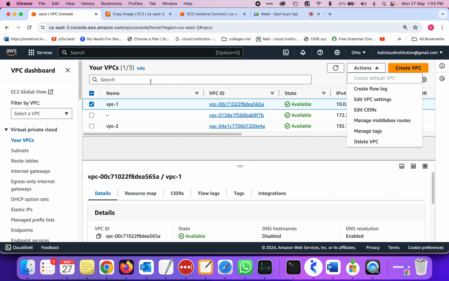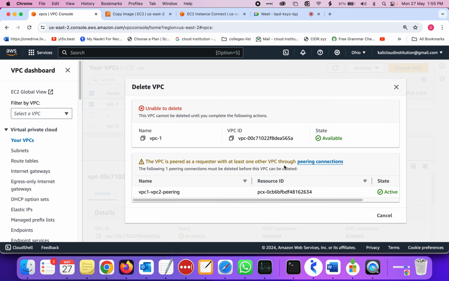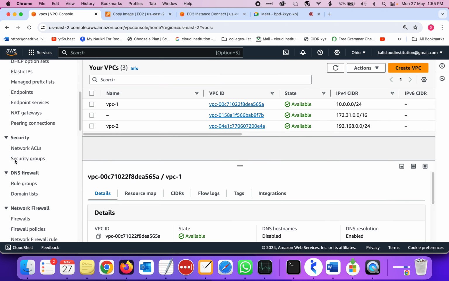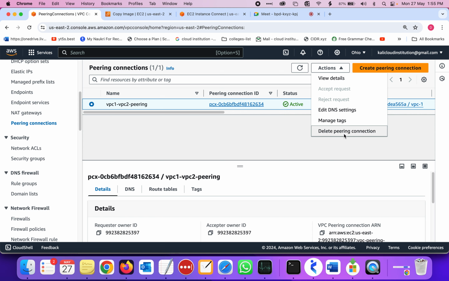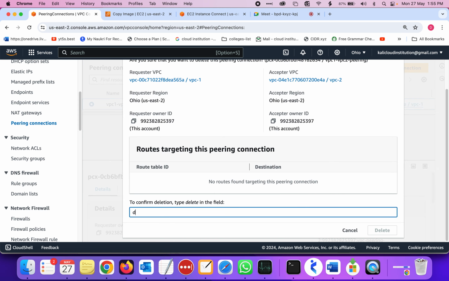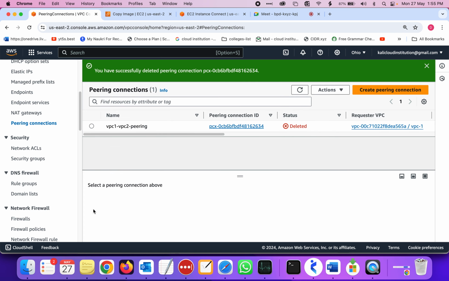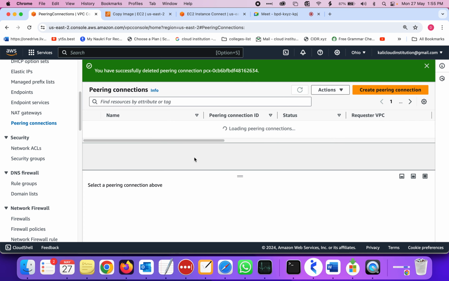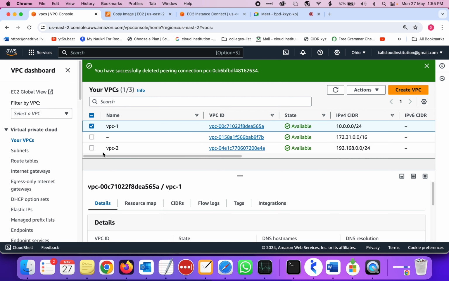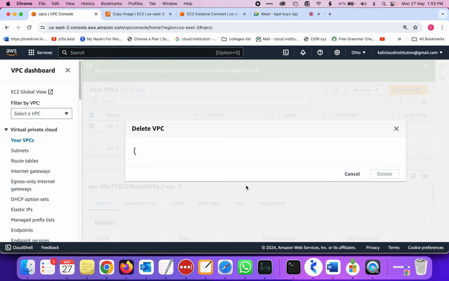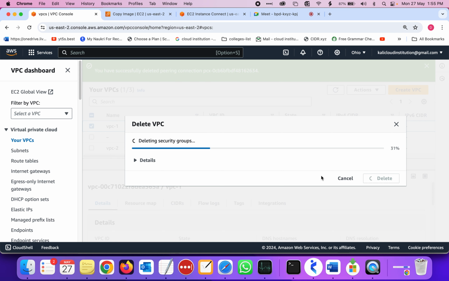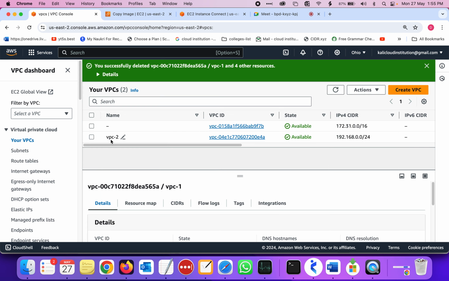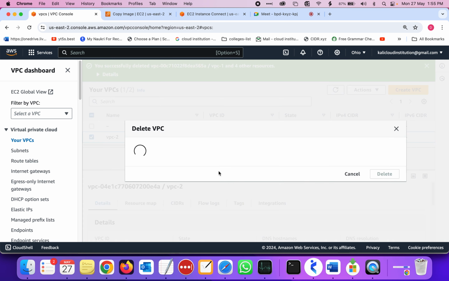Sorry guys, okay, so I'm going to delete the VPC. The peering connection is okay. I think I created this peering connection for some other purpose maybe. Okay, now I'm deleting the VPCs. I think I need to delete that tab. VPC2 also, good, delete.